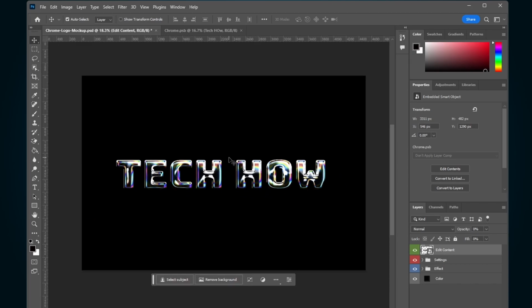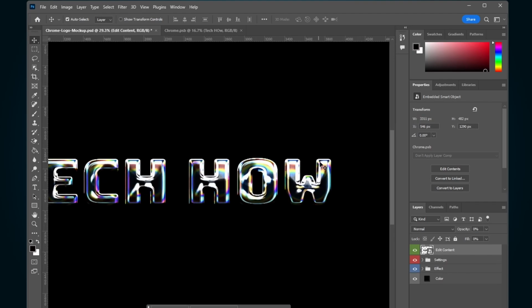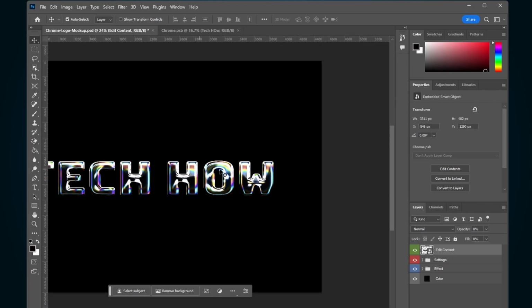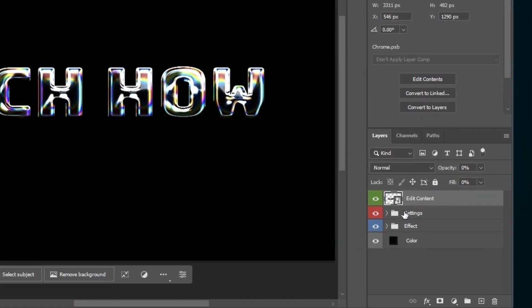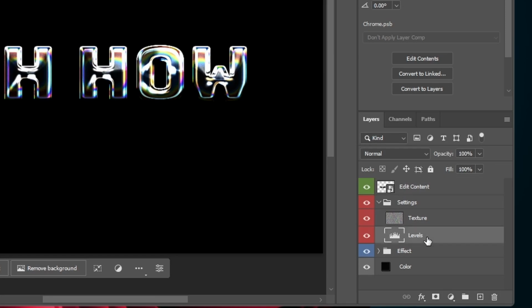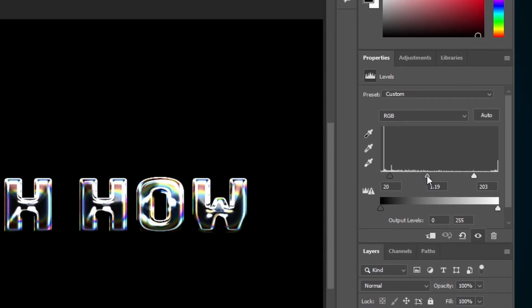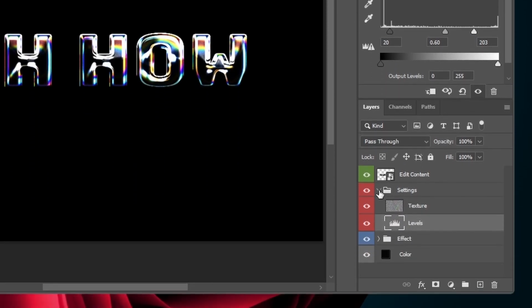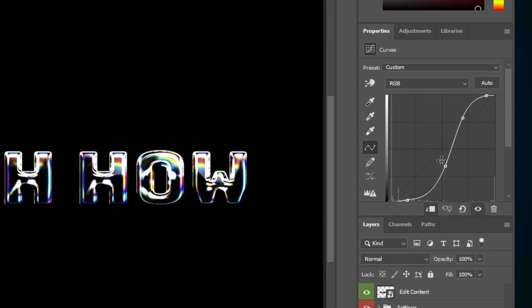You can then head back to the original Photoshop file on the previous tab to see that it automatically applied the text change and added the Chrome design to it. Zoom in to see if you like the current effect. You have the option to change the levels under Settings. This allows you to adjust the colors and luminosity. Below, expand Effect and adjust the curves properties to change the Chrome effect.